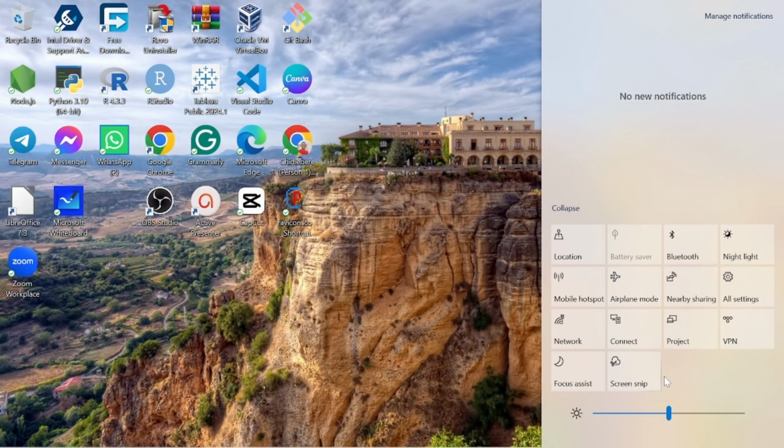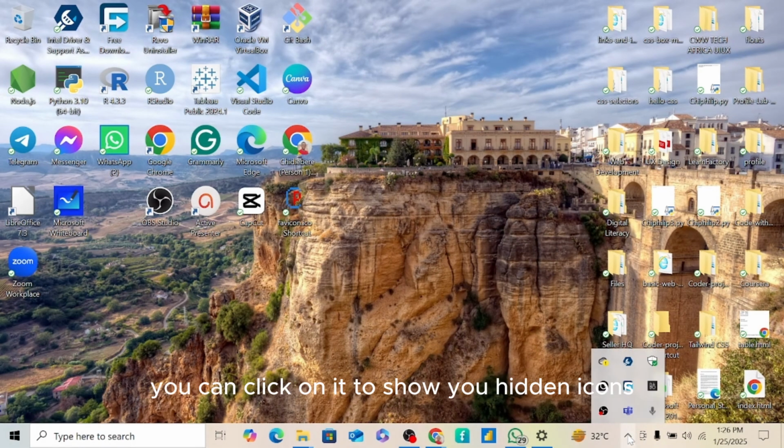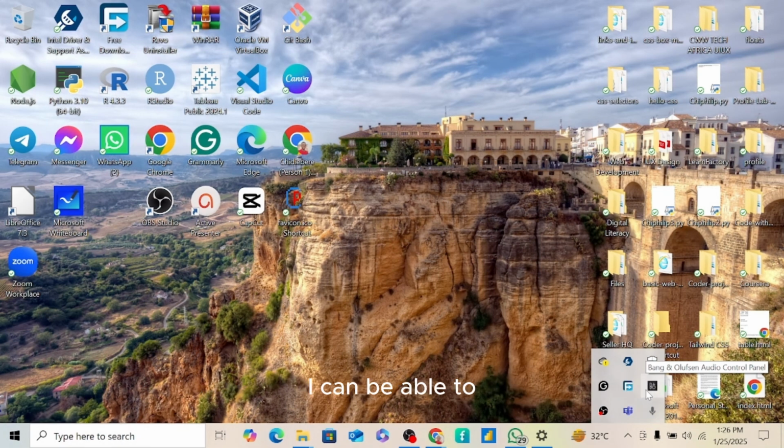Another icon that is also useful is this icon here. You can click on it to show you hidden icons. You can see these are hidden icons I can use. So if you click on it, it will show you the hidden icons that you can use, maybe if I want to use this particular app or this app, or check my virus settings and all that. I can do that.